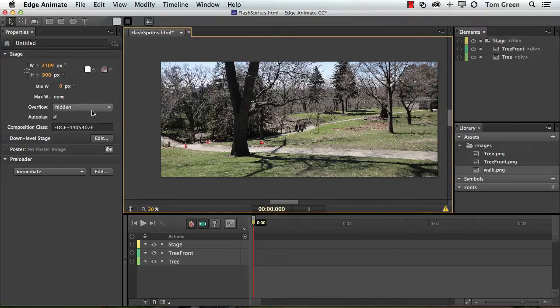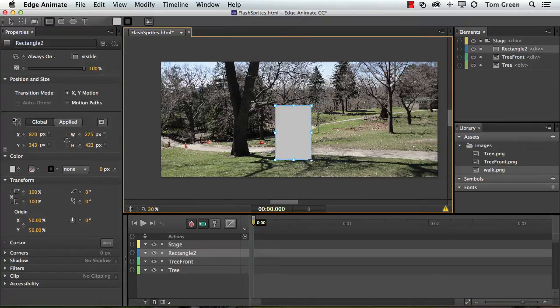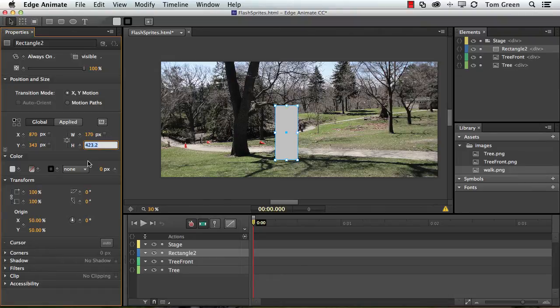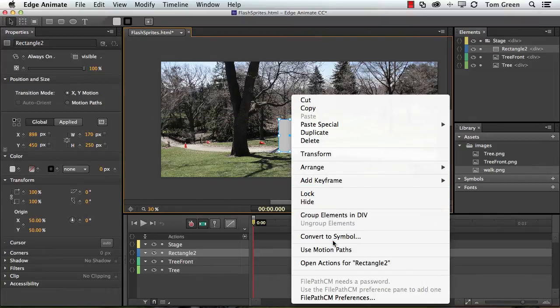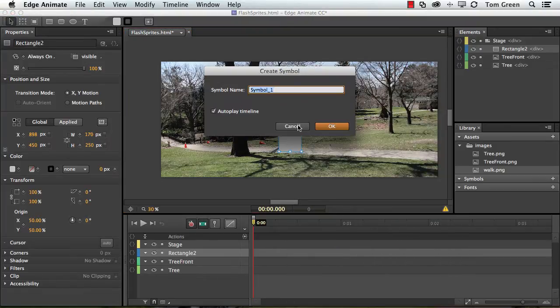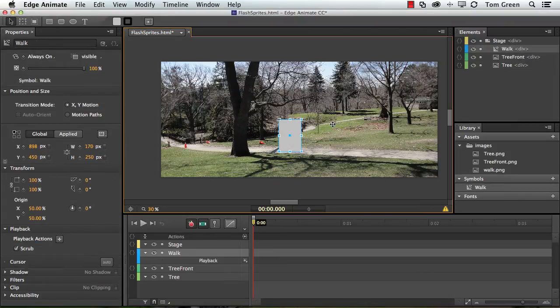Now the first step in the process is to create a box to hold the walk sequence. I'm just going to select the rectangle tool and create a box that is exactly 170 pixels wide, which is the width of the guy in the animation, and 250 pixels high, which is the height of the animation. It doesn't really matter where you put it, because you're going to right click on the box and convert it to a symbol. I'm going to call this symbol walk. Click OK.